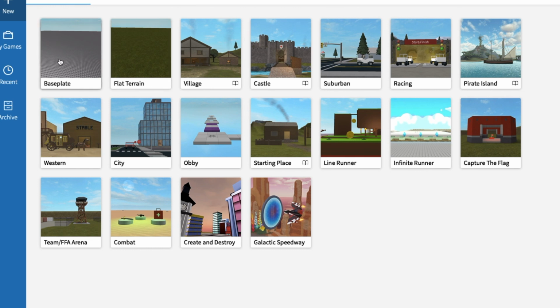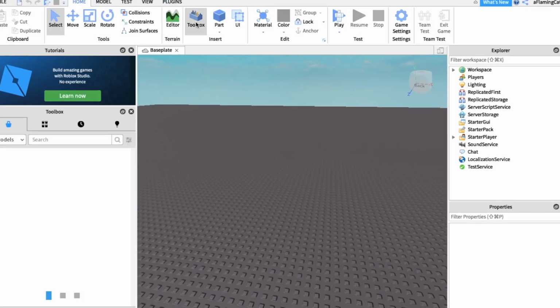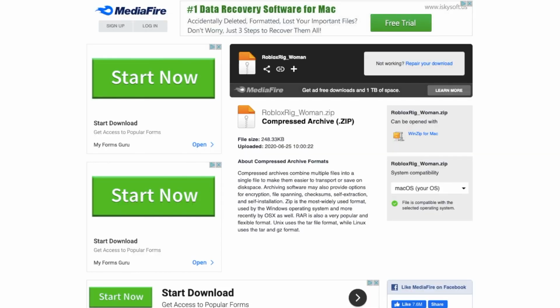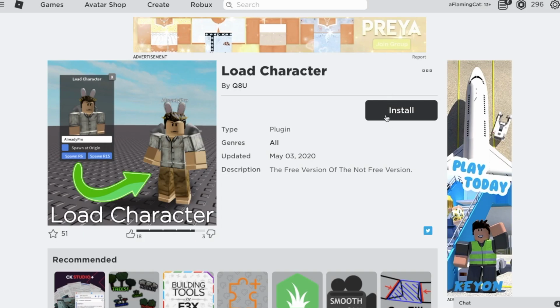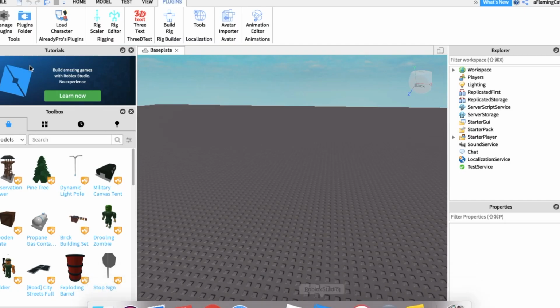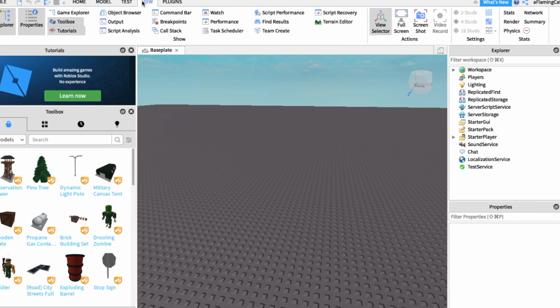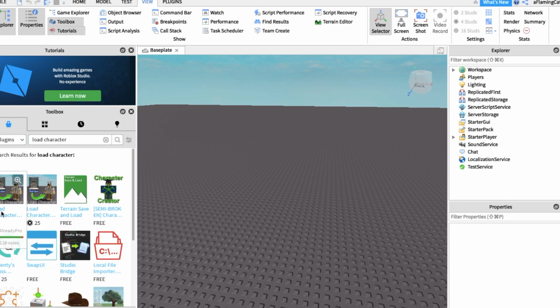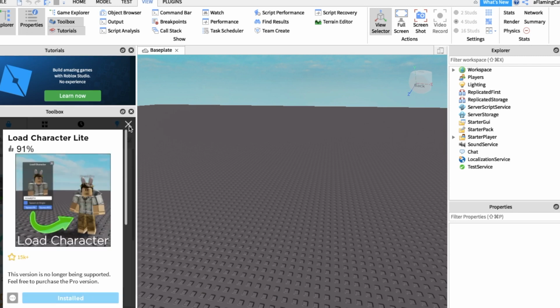What we want to do is click base plate. First, you're going to need the load character plugin, and if you don't already have that, I'm going to have that linked in the description. So go to the link that says load character and just press install. This is the free version. Or you can just open up Roblox Studio and make sure you have the toolbox open. Just press view and then toolbox, go to the plugin tab and search up load character. Just click the free version. You don't need the version that costs Robux, so just press install if you haven't already.